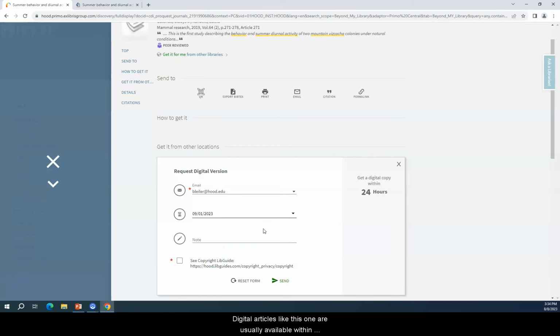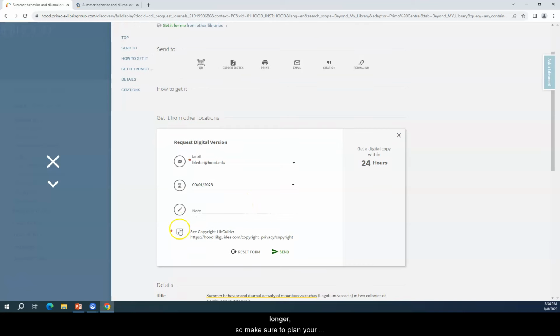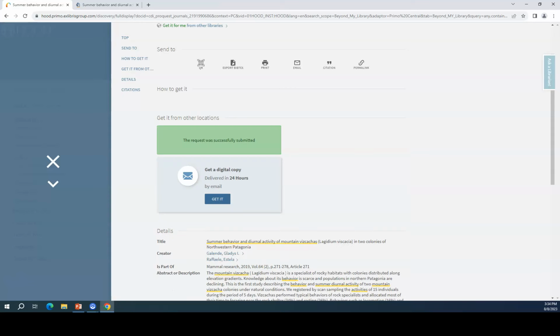Digital articles like this one are usually available within 24 hours, but it can sometimes take longer, so make sure to plan your research accordingly. Once the form is complete, select Send. You'll receive an email notification when your item is available.